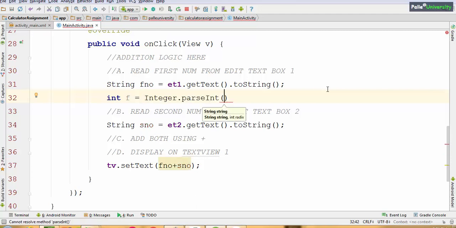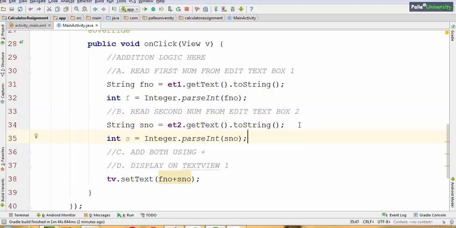To this method you can pass any string. That string value will be automatically converted to integer and that value will be stored in int f. To convert a string to integer, use integer.parseInt. To convert a string to float, you can use float.parseFloat and so on. So now the first number is converted to integer and stored in f. Similarly, the second number is also converted to integer and stored in variable s.